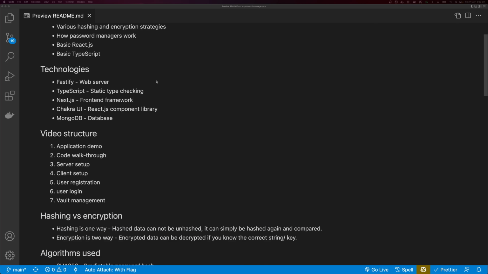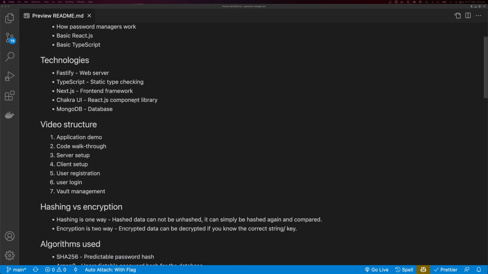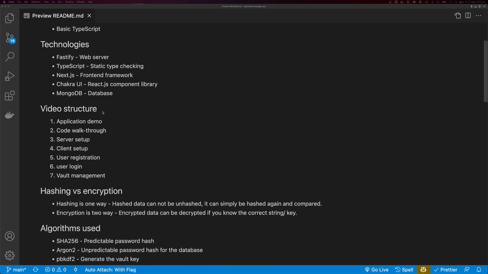Technologies that we're going to use to build our password manager are Fastify, and this is going to be our web server. We're going to use TypeScript for static type checking. We're going to use Next.js as our front-end framework. We're going to use Chakra UI for our React component library, and we're going to use MongoDB as our database.